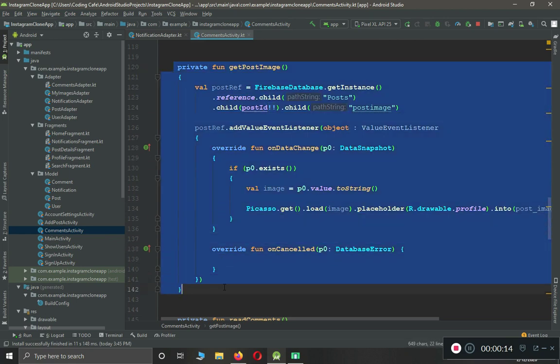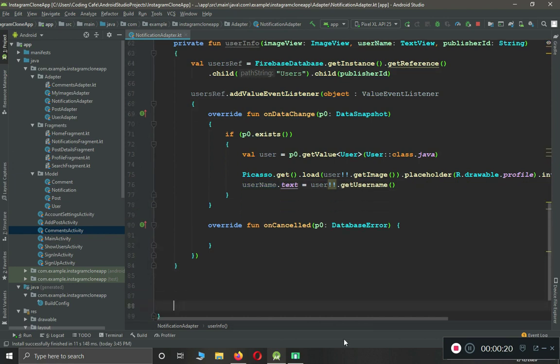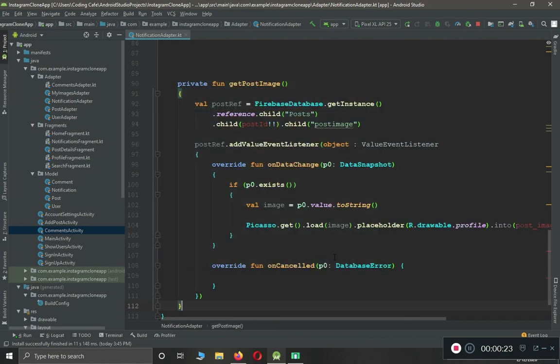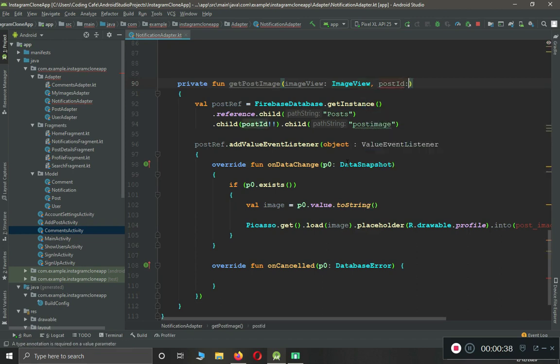So just copy this same function, close this, and come back to the notification adapter, and here at the bottom we can just paste that function. Now we will change it according to our needs. So it will receive two parameters. One is the imageView, which is of type ImageView, and the second one is the postID, which will be of type String. Let's change this name to make it a little bit different. Okay, capital D, I give it the name, so that it is differentiated from the other name. So these are the parameters that this function is receiving.